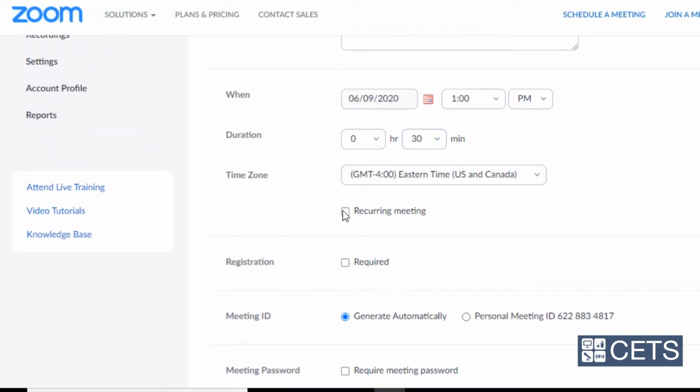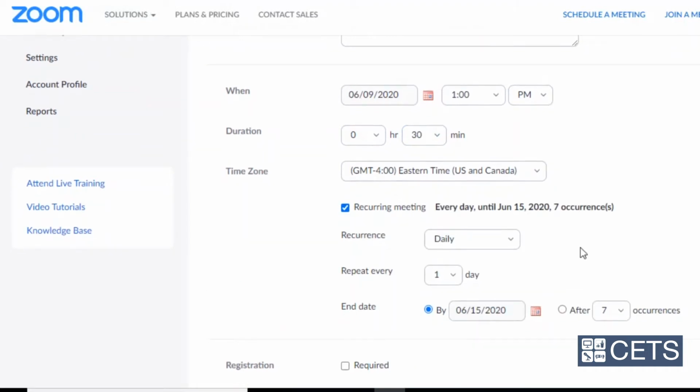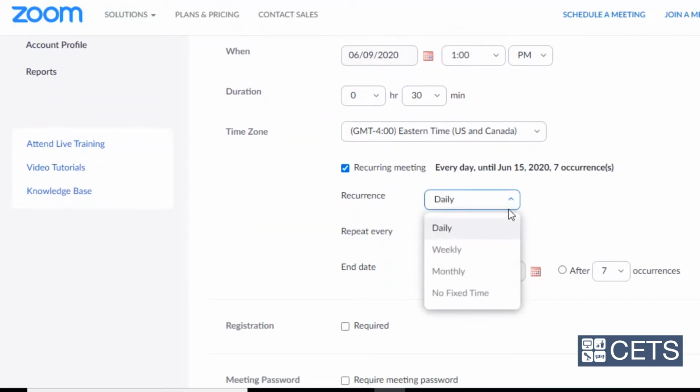Recurring meeting means the meeting will occur again as frequently as you choose. You want to check this box. Next, you'll fill in meeting options. You can select any or all options listed based on when and how frequently you want your meetings to occur. This can be daily, weekly, monthly, or have no fixed time.